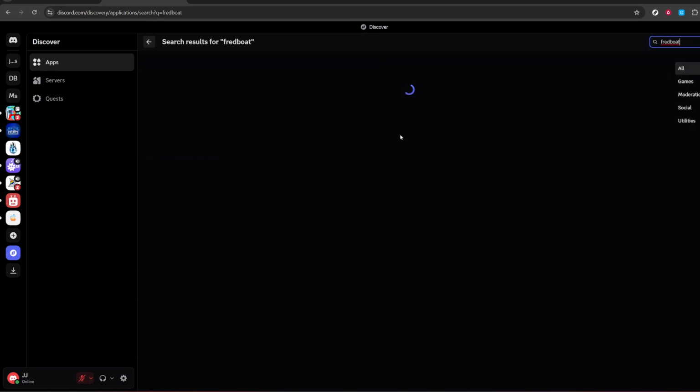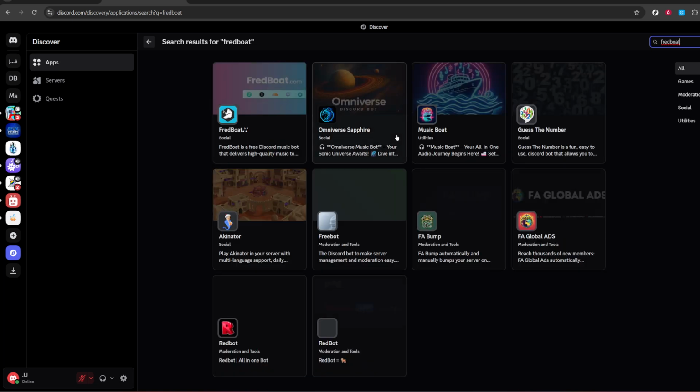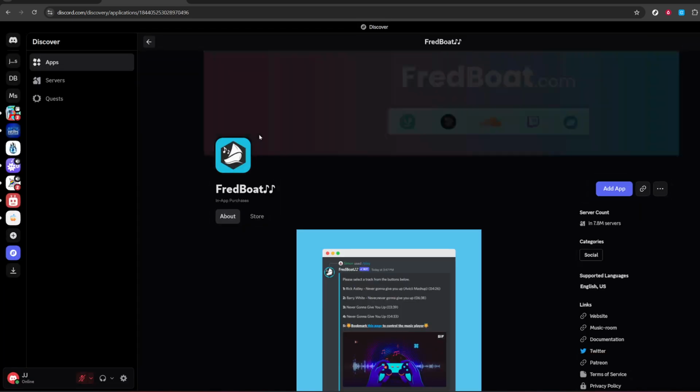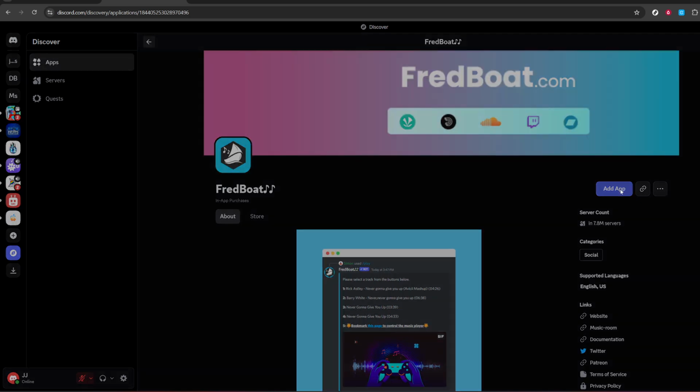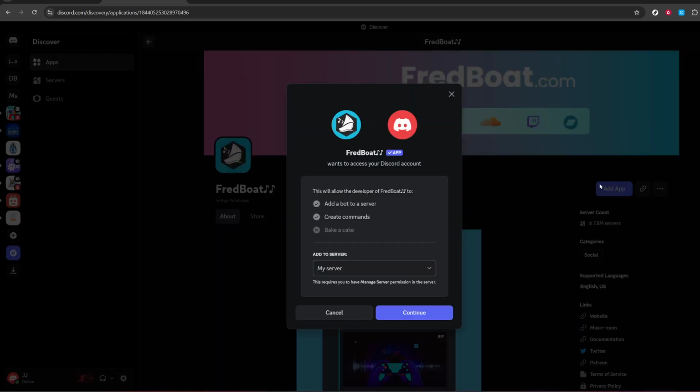Here, you can review what it does and the permissions it needs. It's a good habit to skim this page so you know exactly what you're adding. On the FredBoat page, click Add App. Discord will prompt you to choose which server to add it to. Use the drop-down to select your server, then click Continue.